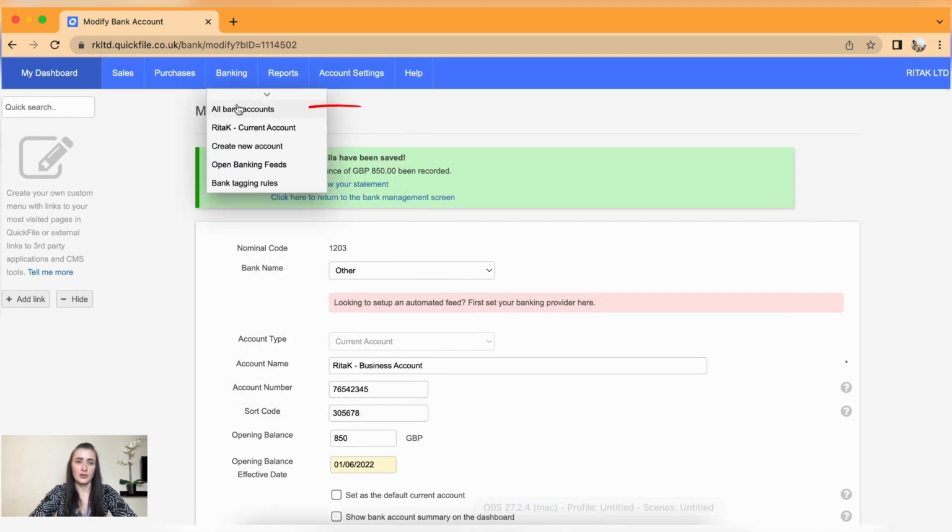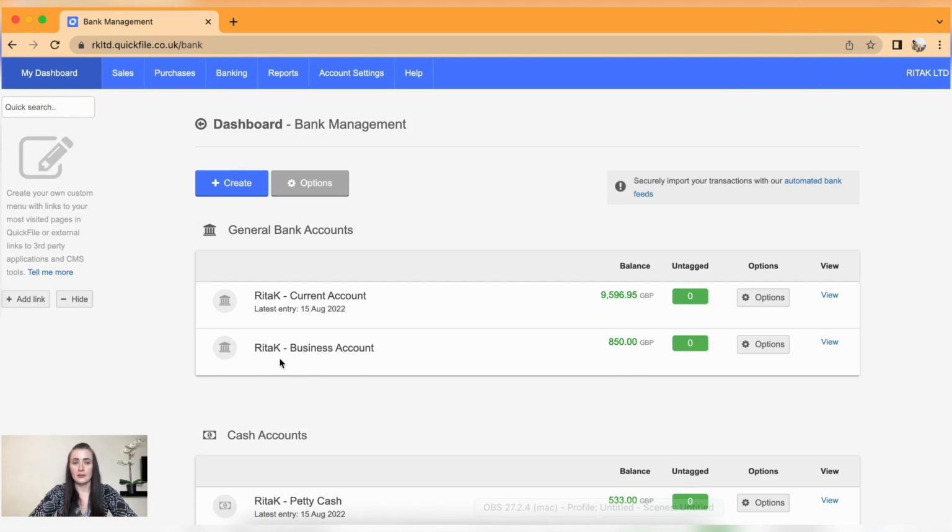So now, when I go to my all bank accounts, Rita K business account has an opening balance of £850.